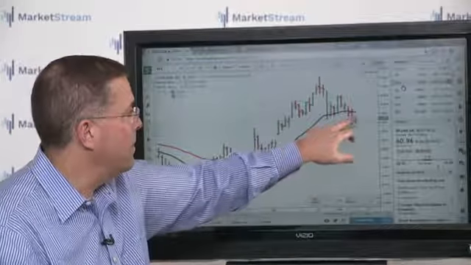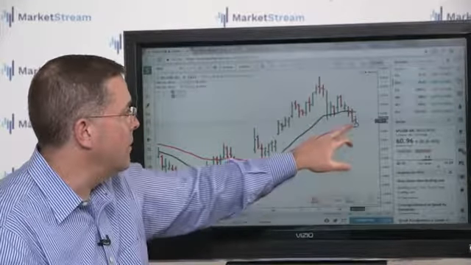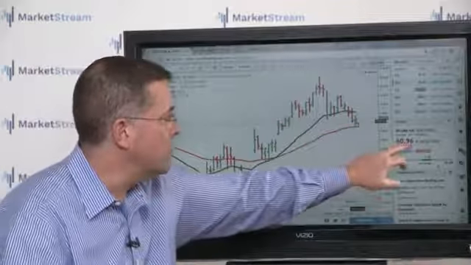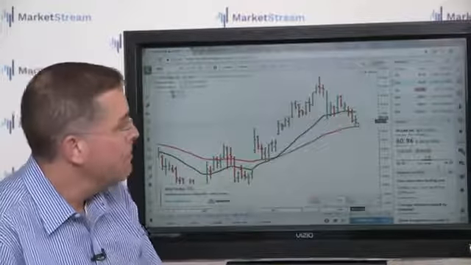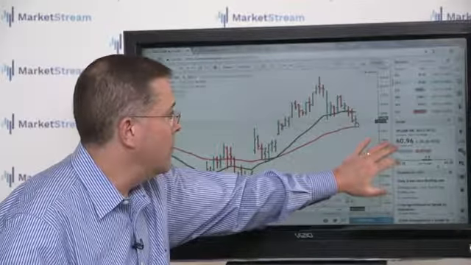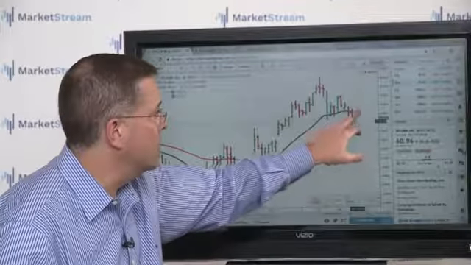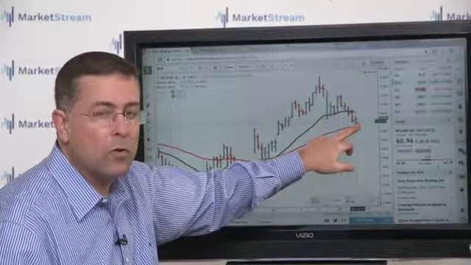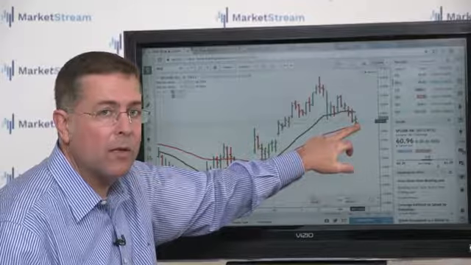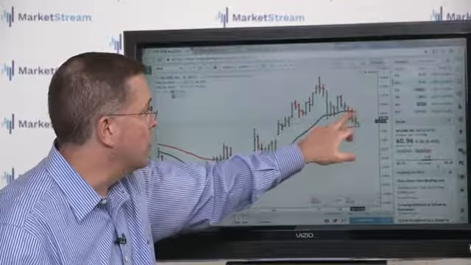What is this area? This is the 20 and 50-day moving average. Now, Splunk is trading up 26 cents today, okay? And I'm looking at this, and I'm seeing a short-term bearish trend in play.